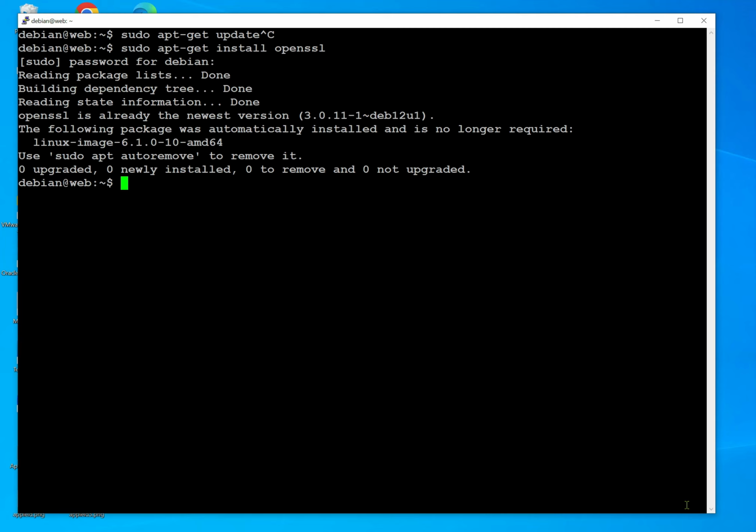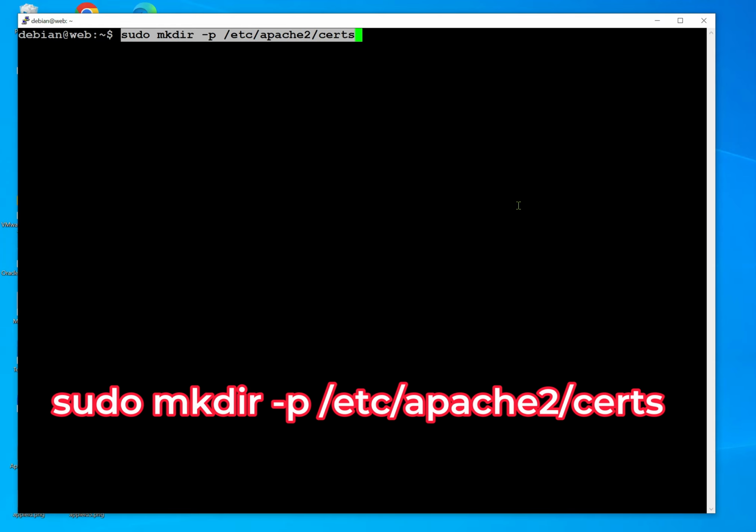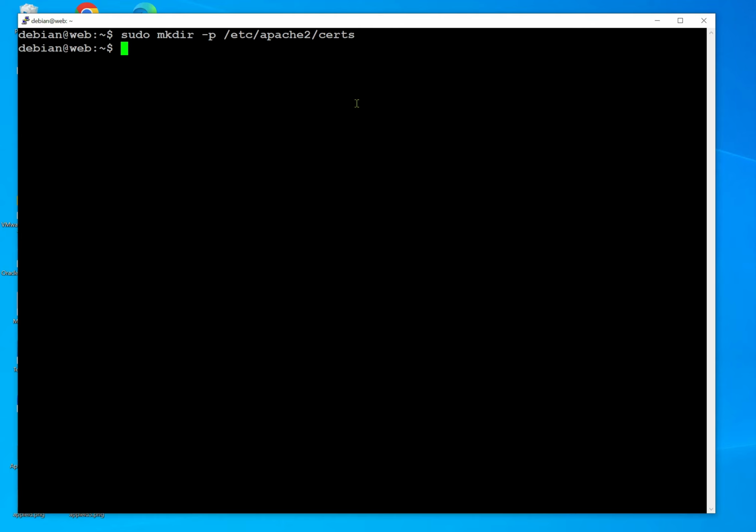After you have installed OpenSSL on your machine, you can create a self-signed certificate for your domain using the following command. First, I'm creating a directory for my certificates with this command. The cert directory is created now, and I can change into the directory.